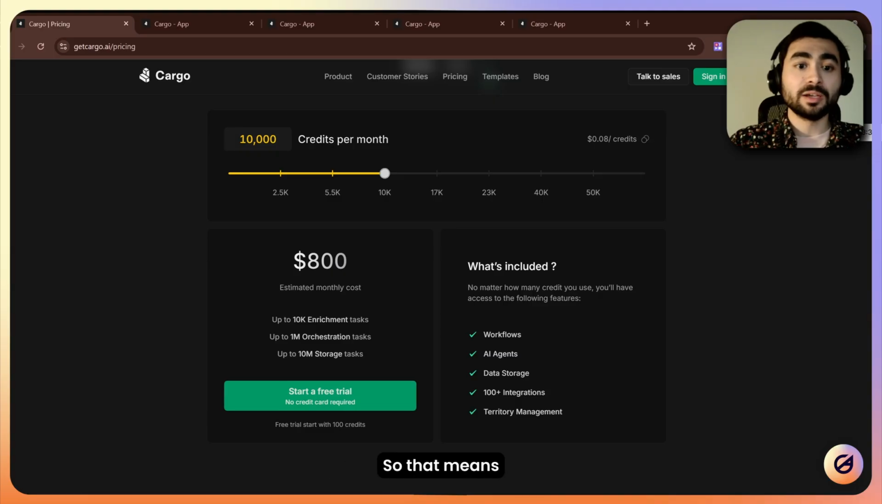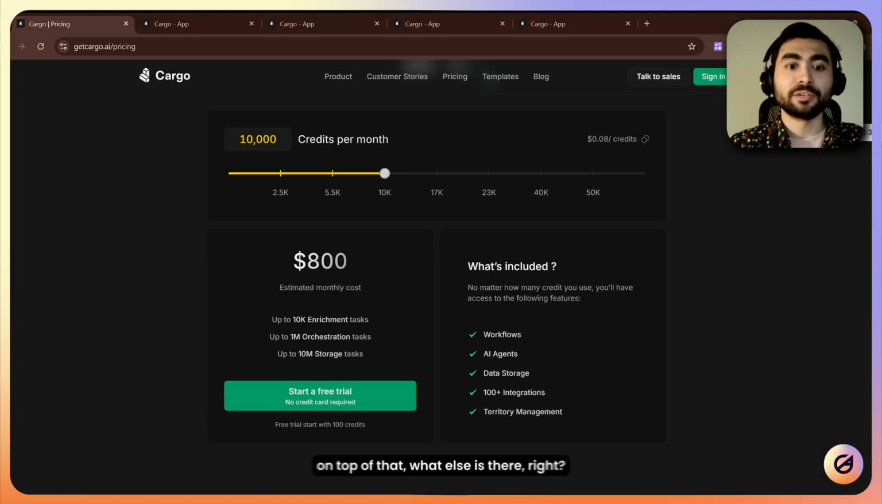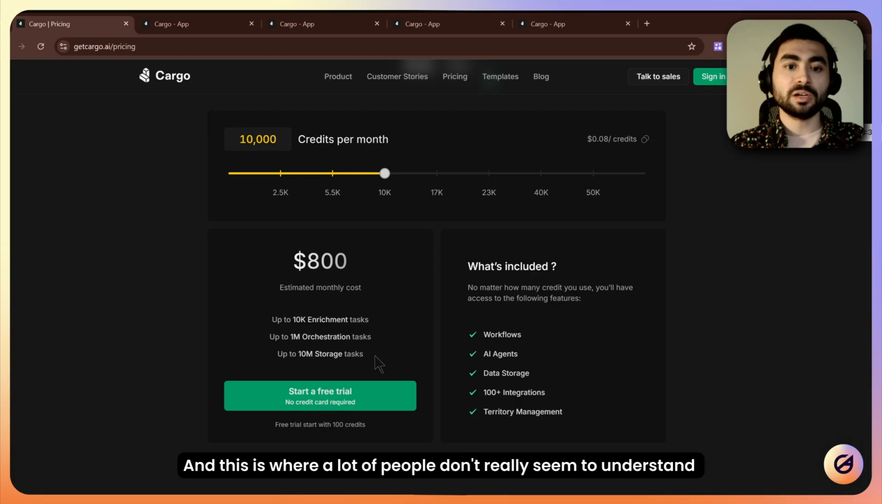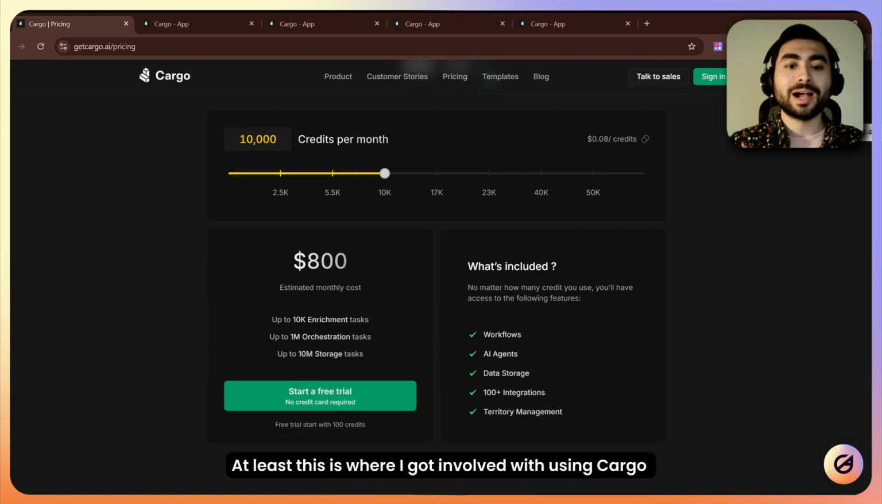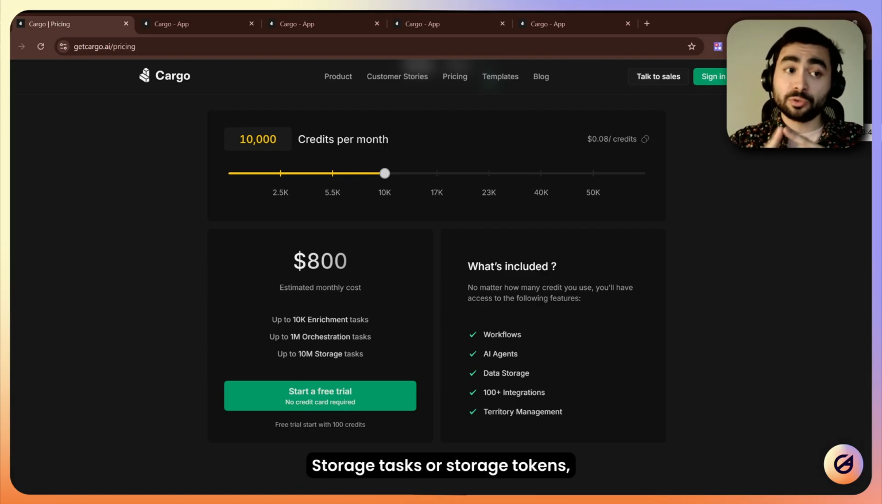On top of that, what else is there? This is the storage, and this is where a lot of people don't really seem to understand where Cargo has the biggest benefit in revenue operations. At least this is where I got involved with using Cargo, because I come from that world. Storage tasks or storage tokens.